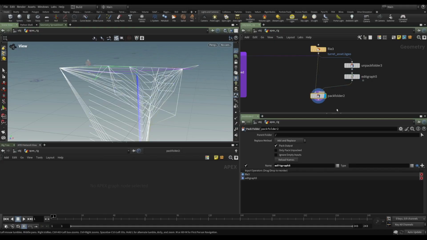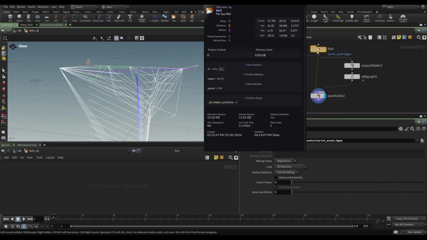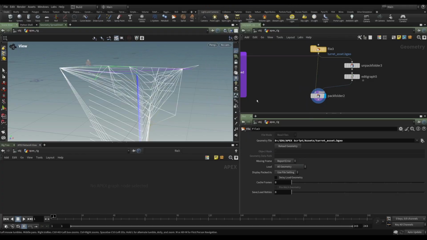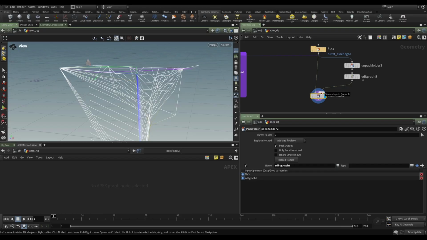And this is very important to understand. We're modifying one of the components or one of the pieces of geometry that is packed in here. And so when we add this through the second input, we want to overwrite an existing one, because we don't have anything called edit graph 5 in our asset. We have base of type rig.